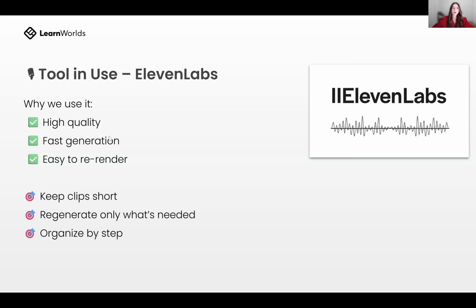The quality was there, the generation was fast, and it was easy to re-render if we had to. So we kept again the clips short. We regenerated only when needed because obviously most of these tools work on a credit basis. So the more you generate, the more credits you use up, right? And we organized the audios also by step.